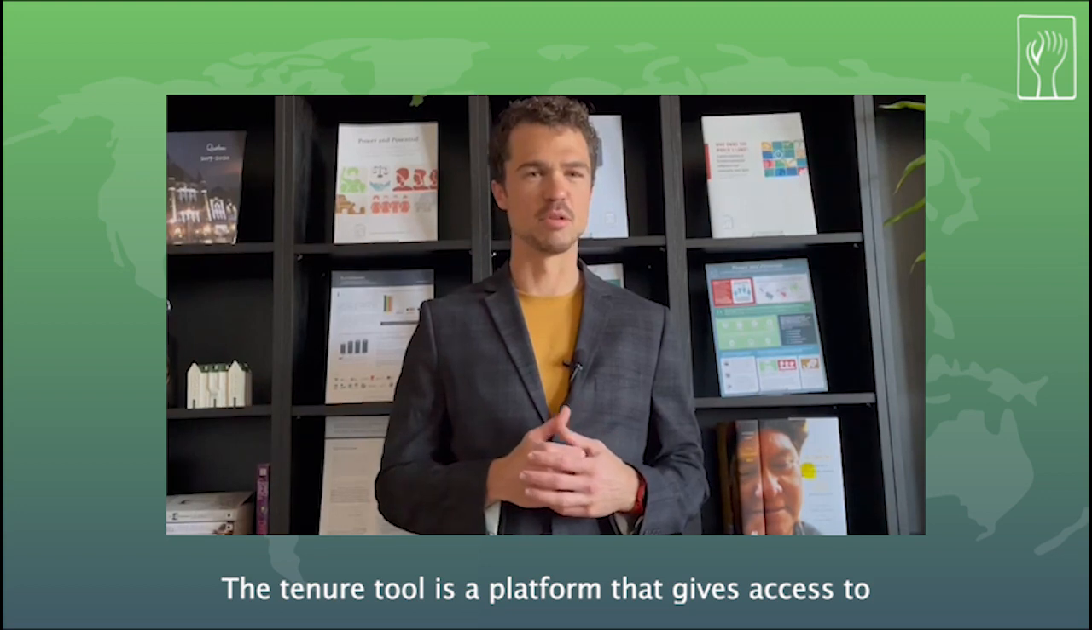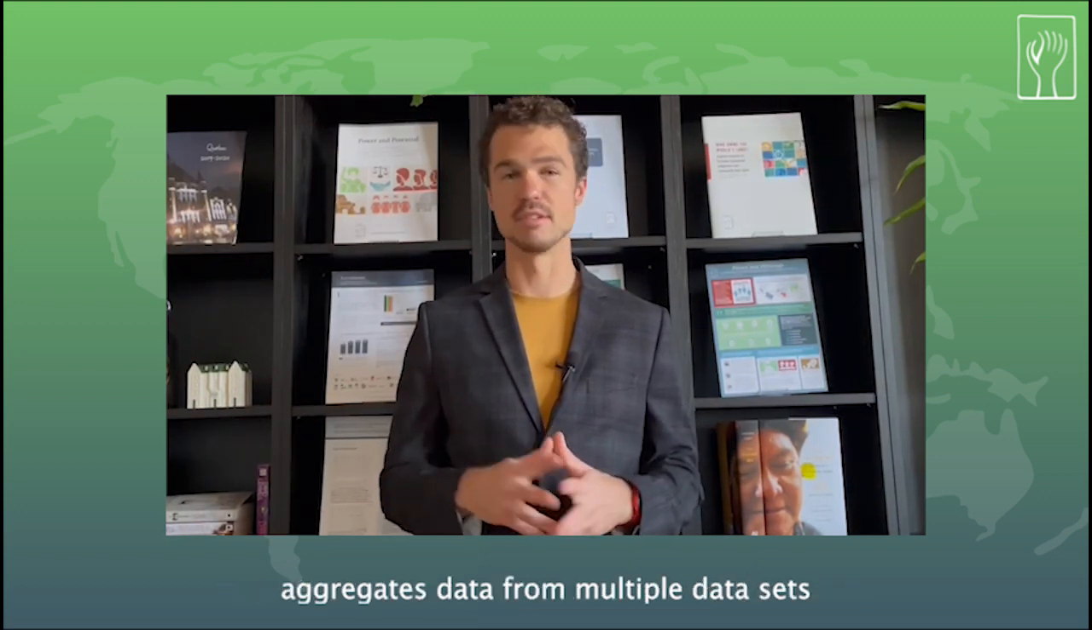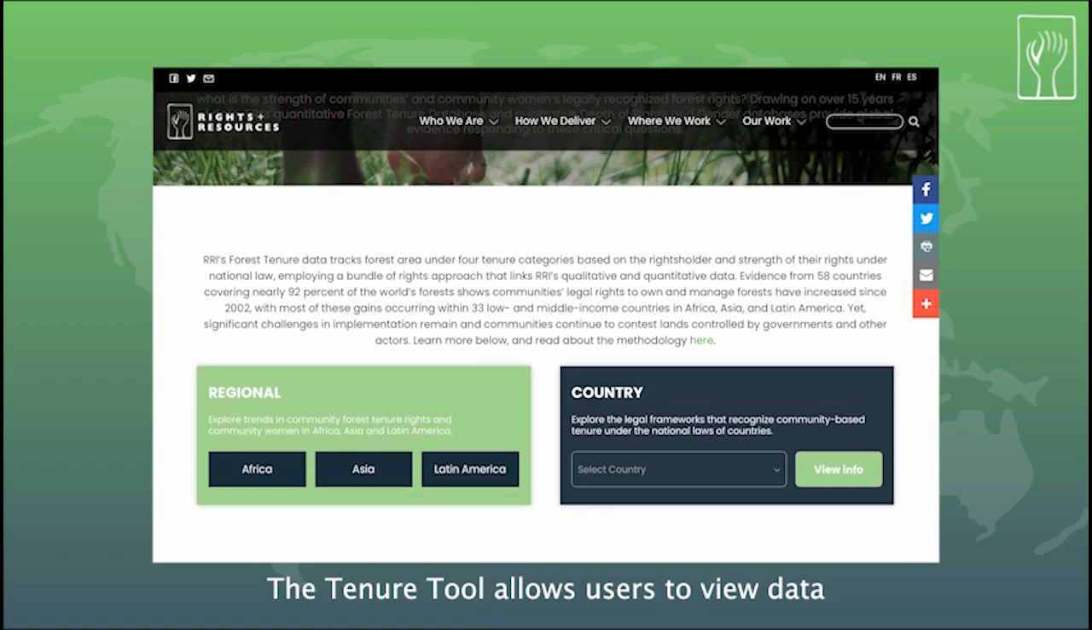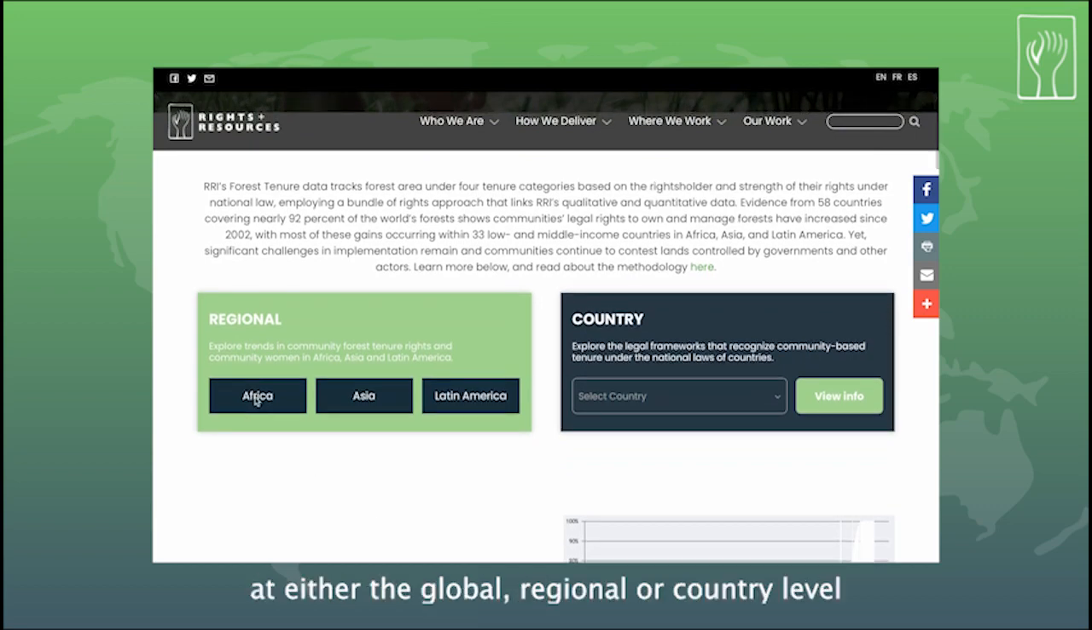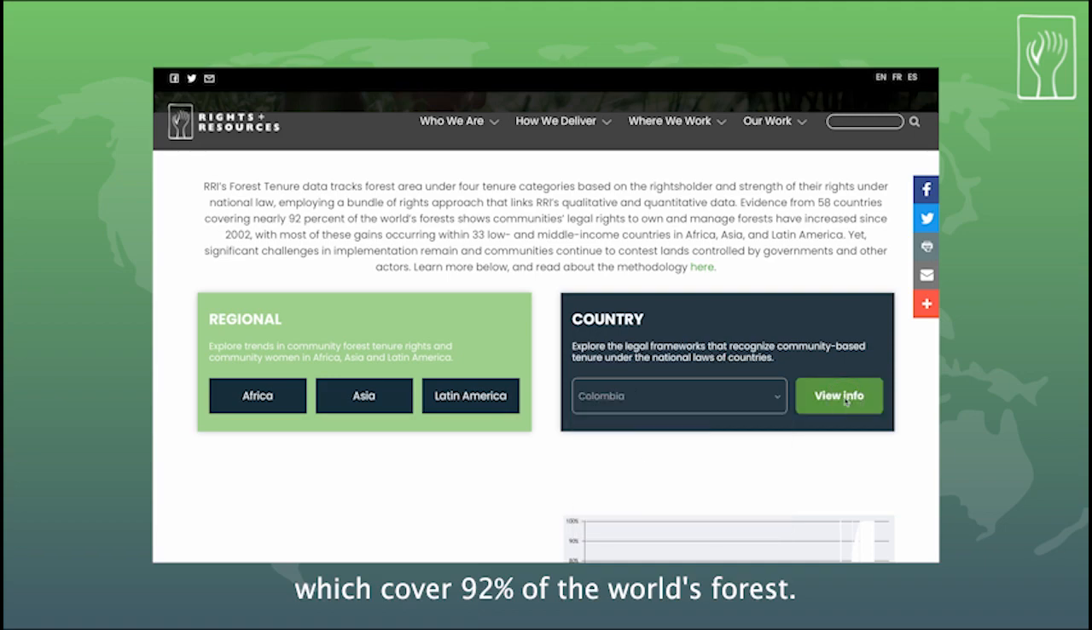The Tenure tool is a platform that gives access to RRI's tenure tracking data, and for the first time, aggregates data from multiple data sets at the regional and country level. The Tenure tool allows users to view data at either the global, regional, or country level, and it covers 58 countries, which cover 92% of the world's forest.